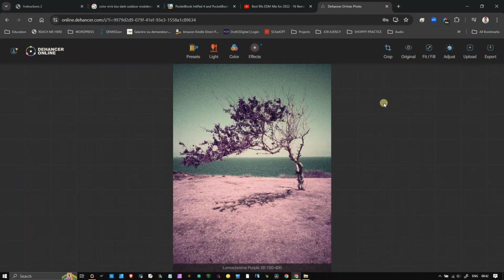You can just drag and drop and do multiple editing, and it gives you a nice and beautiful film look.